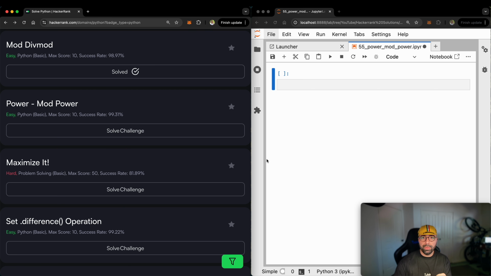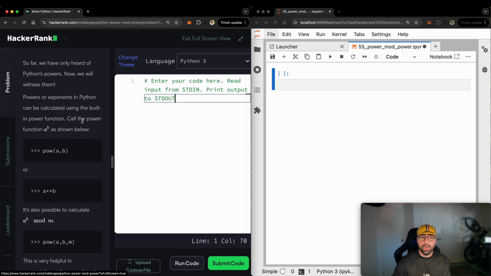So let's solve this one. If you're a frequent visitor to my channel, you will see that I've got Hackerrank on the left-hand side. I've got a Jupyter notebook on the right-hand side that will help me introduce the problem, give you examples, and give you the solution. So today's is power and mod power.